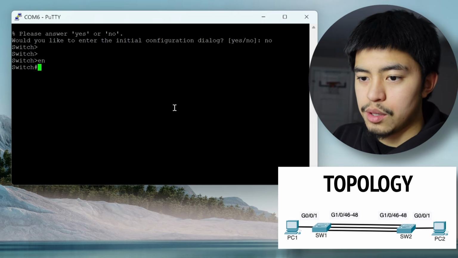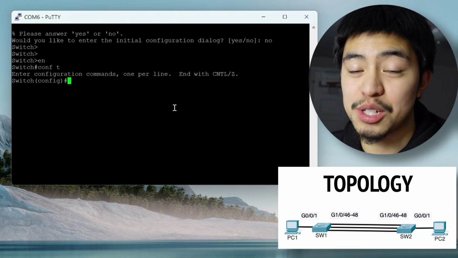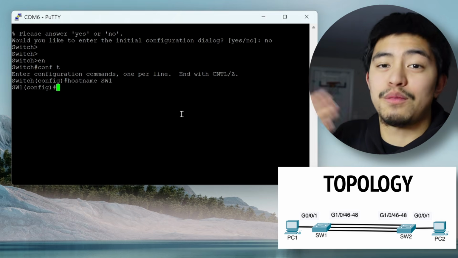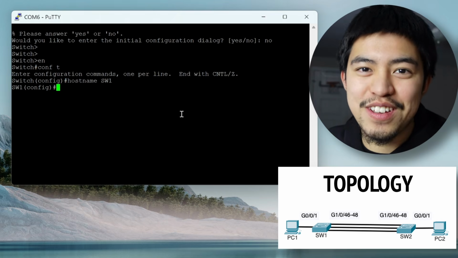So enable, configure terminal. And the first thing we should do, since this is literally just a blank switch, is create a hostname. So hostname switch1. And we should also create a password, but I'm not gonna do it. I'm not gonna create a password because it's just inconvenient for labs.